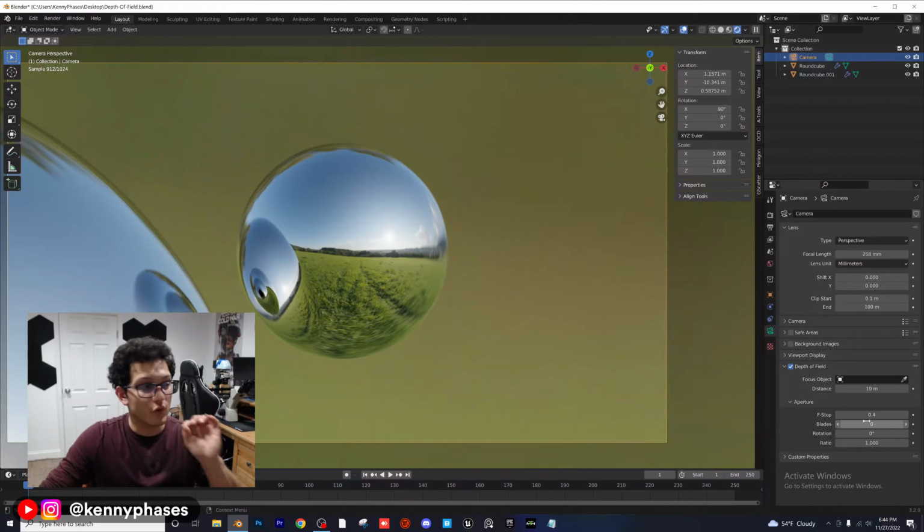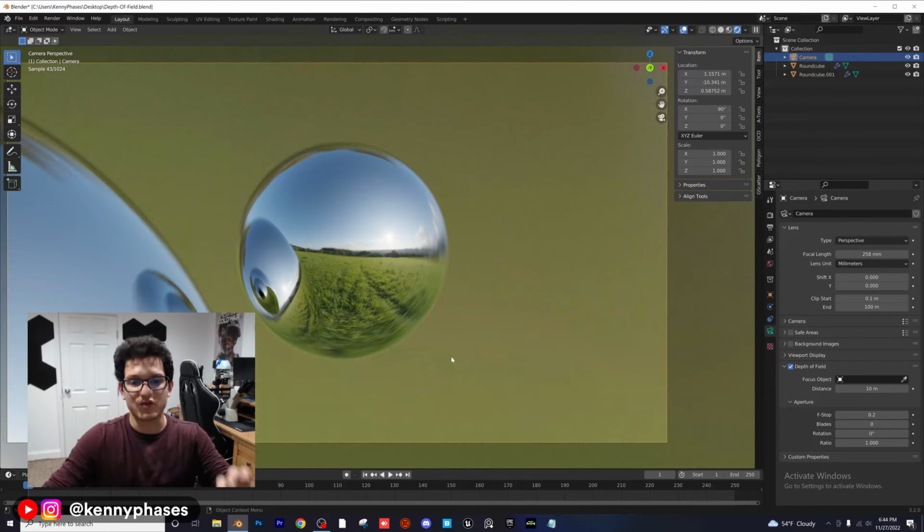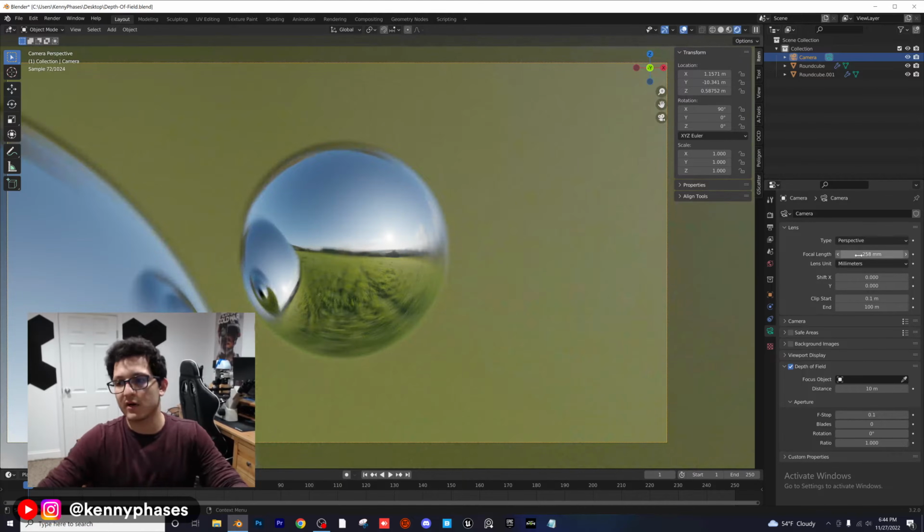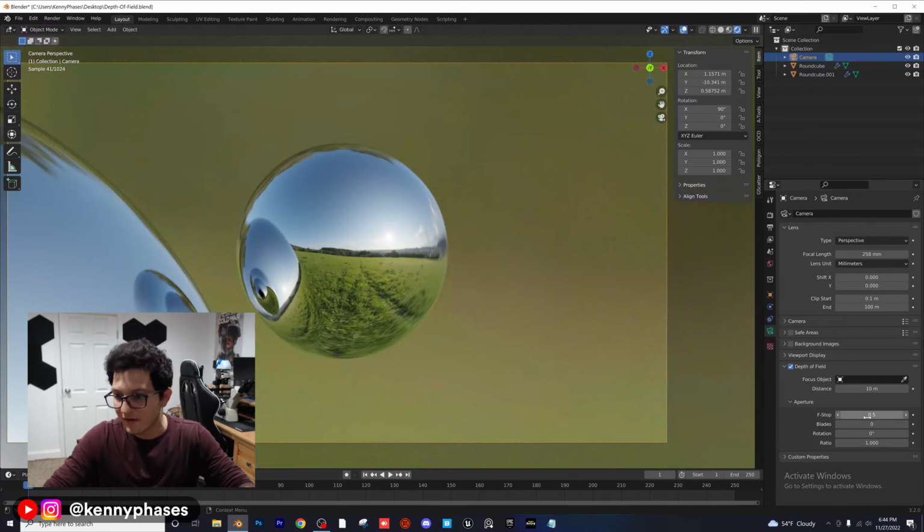And then if you really want to push this to the next level with your focus, you can bring it down to like 0.2. And now it's really intense. Or you can bring it down to 0.1. As you can see, our focal length is something that you would never see in real life. It's 258 millimeters, which I don't even think I've ever seen a lens like that in real life. So I'm going to bump our f-stop back up to 0.5 for now. That looks pretty good. Maybe 0.2.